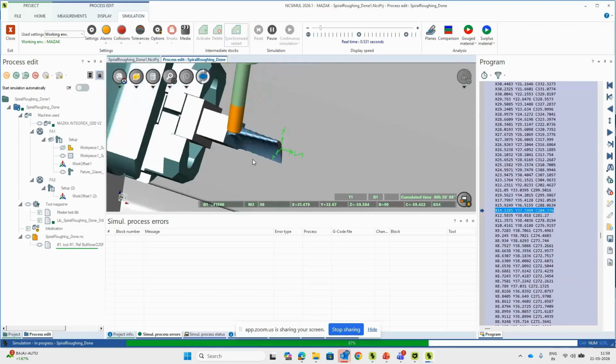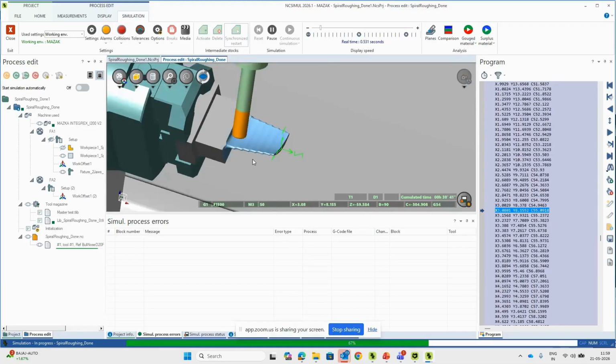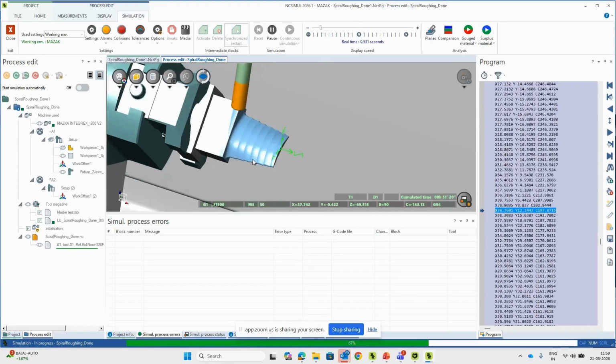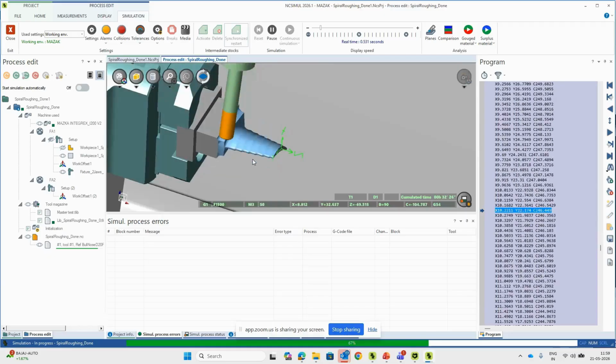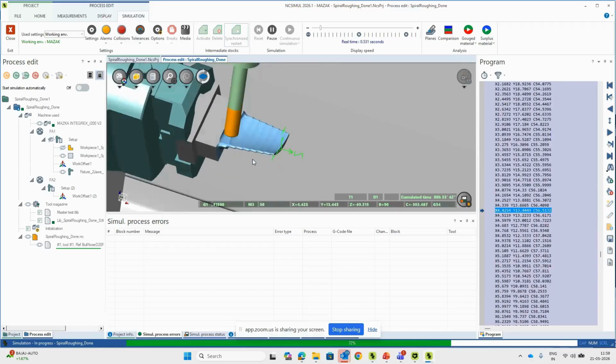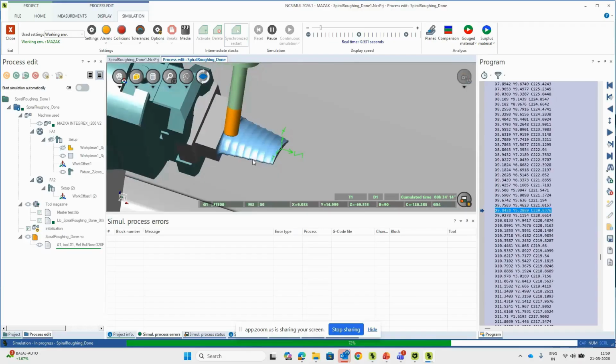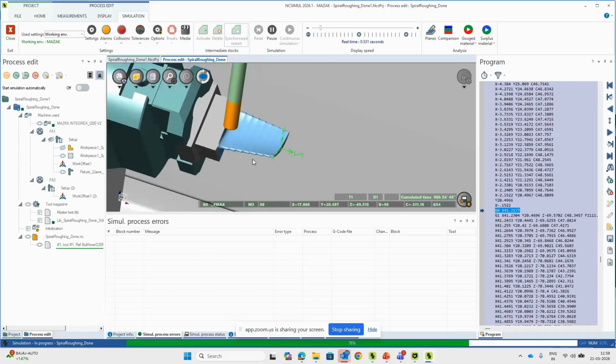You can send this document to the operator also. See, this is the program, this is the simulation, so there won't be any surprises. You can run the program. You need to take the offset, you need to select the proper tool, whatever I have mentioned in the program. Then you can run the program. It will not create any single issue.